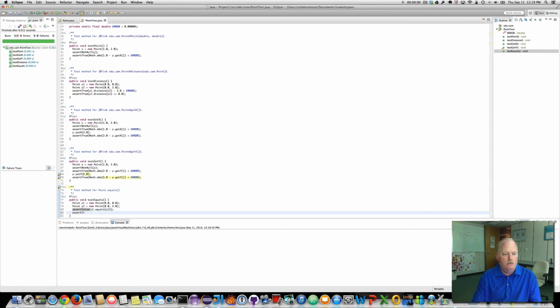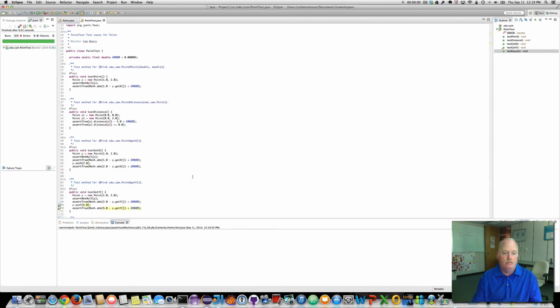Assert true p2 dot equals p2. Save it, rerun the tests, and it still passes. So we've tested the equals method, and again, checkstyle is complaining about my 5.0 being a magic number, and I don't care.